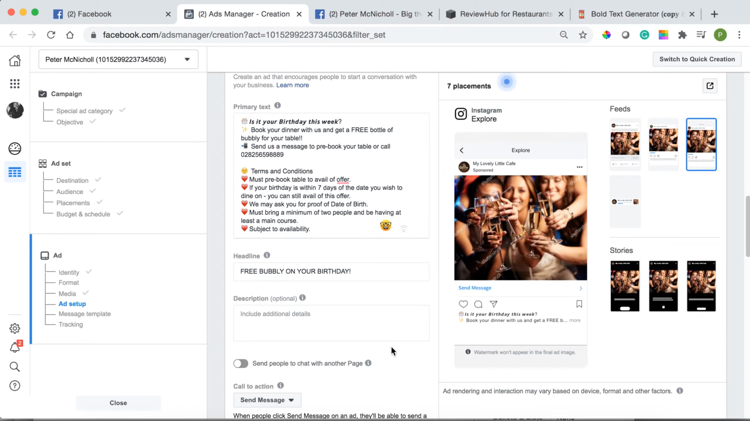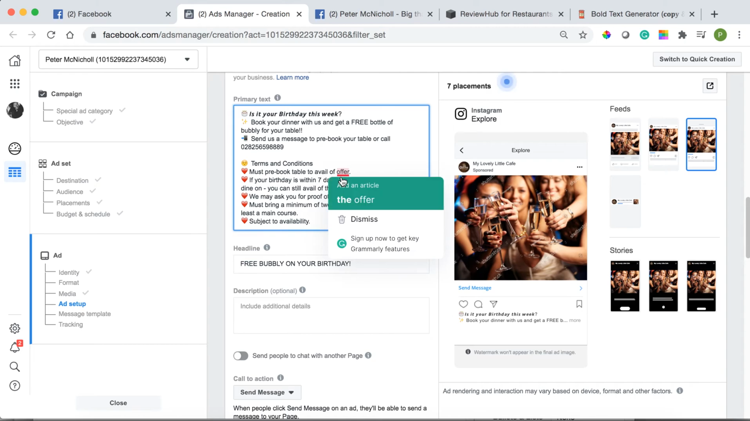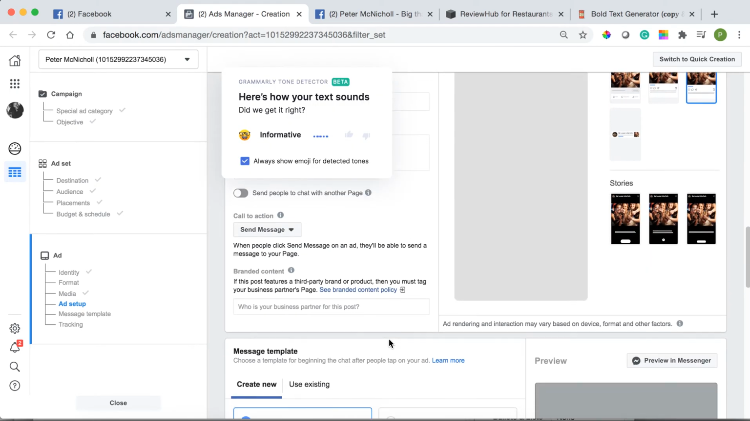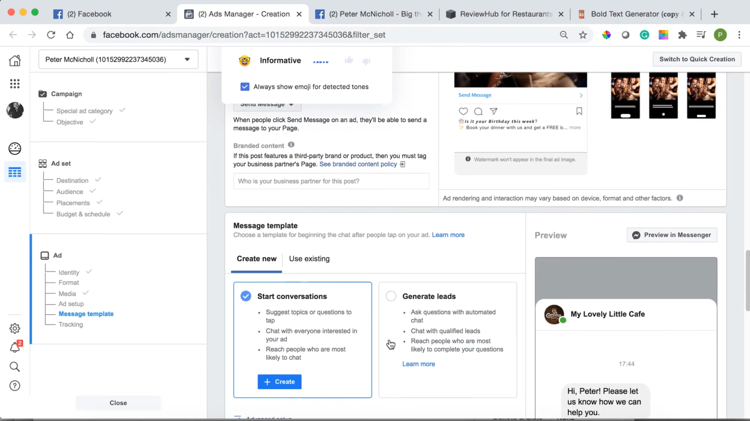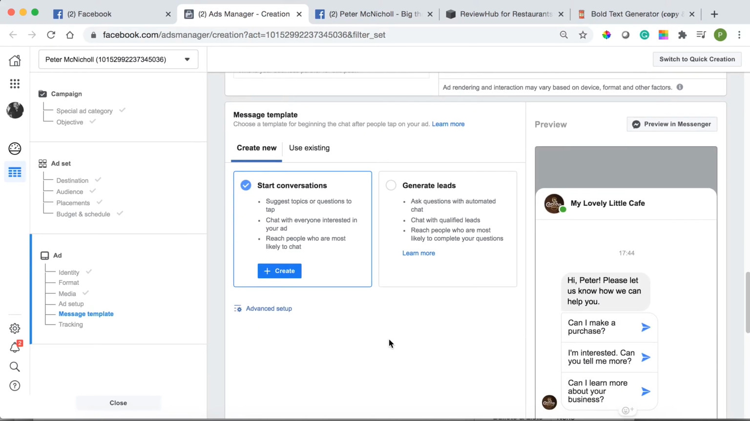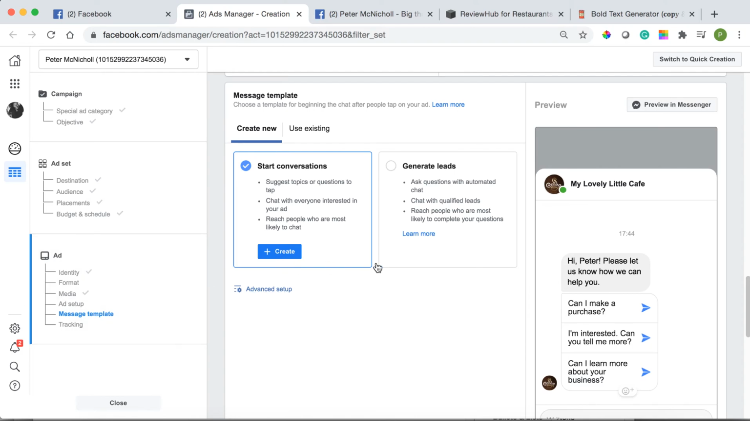Okay. So, there's a grammar mistake there, and that's it, guys. It's as simple as that. Now, because we are using the message objective, you get this. If you're using traffic objective, you're not going to get this wee part here.